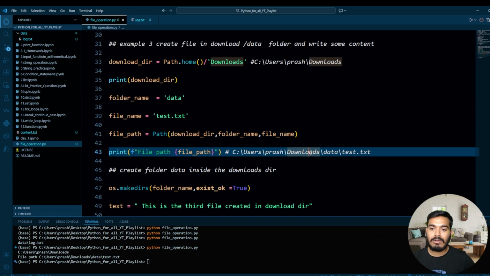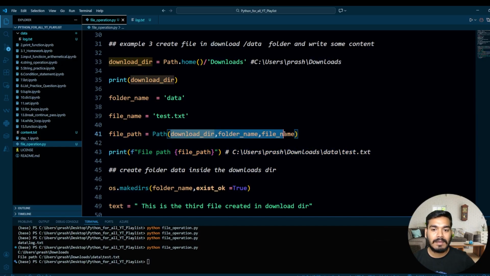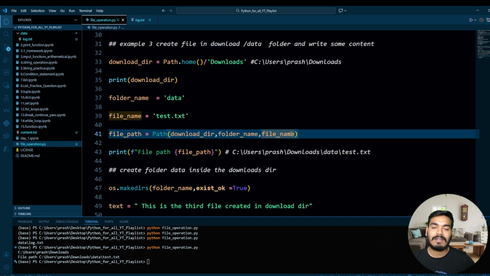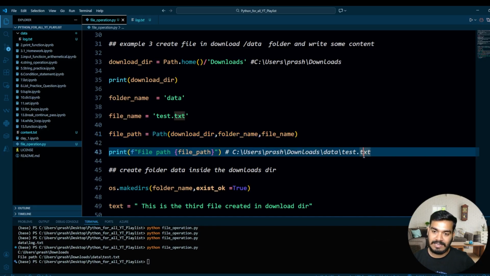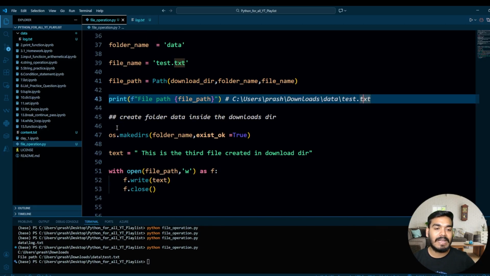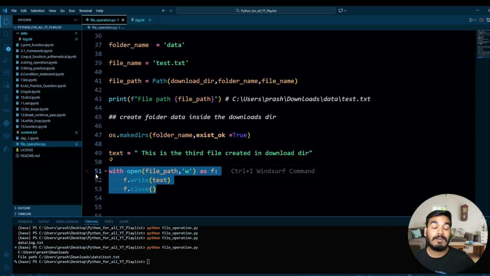So after the downloads, it is creating data. If you see that data and then test.txt, this path is completing the path of this file, that is test.txt. Perfect. And after that, I am making the folder. This data folder is not available, so if you do not make the folder and directly perform this write operation, it will give the error.